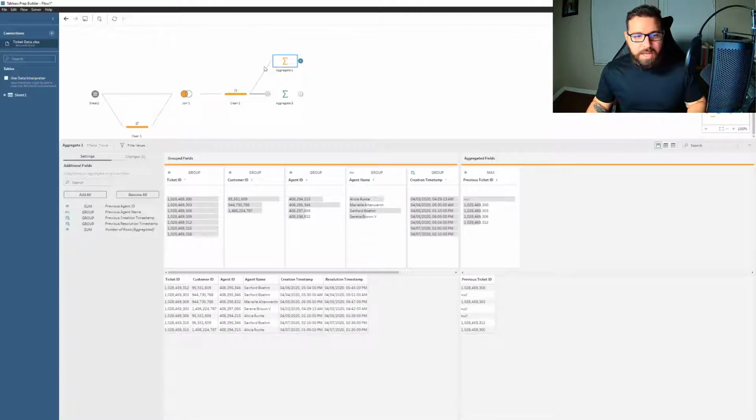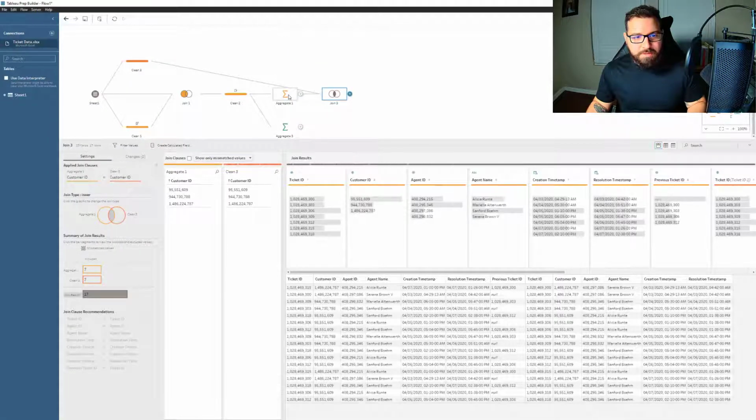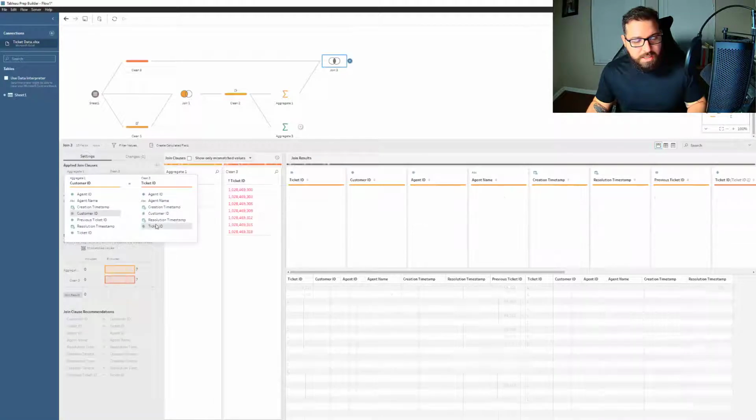So back to my original aggregation with ticket ID, I still need to know the agent here that was working this ID. So what I'm going to do here is I'm going to create a clean step, and I'm going to join the data back to itself again. Let me just add this up here just so it's a little bit easier for me to see. And so I want my, this is my orange table, so I want the ticket ID here to equal my ticket ID here.